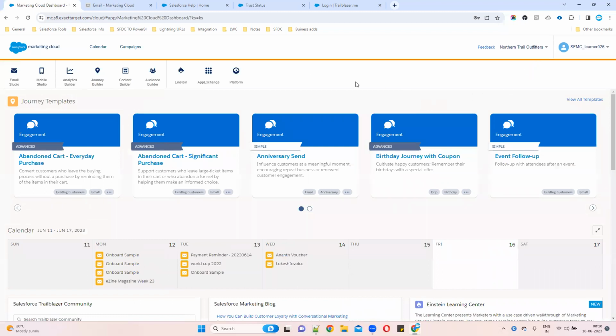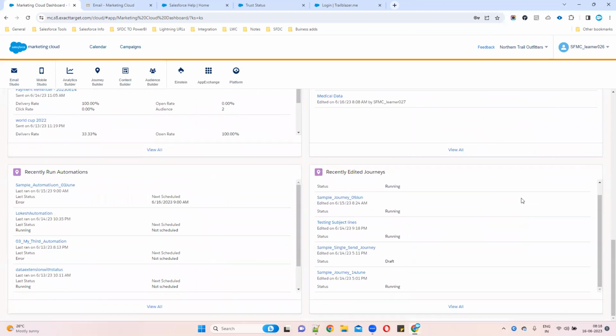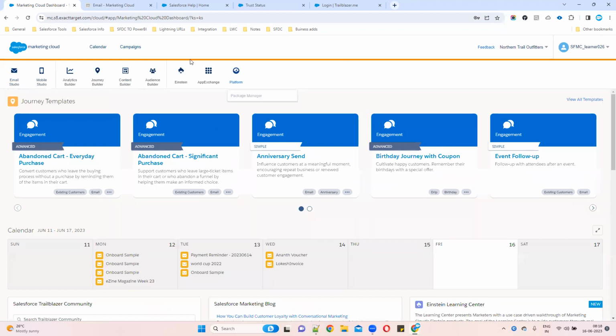Clear? Yeah. So these are the two important things: the personal settings, and the application studios and all those. This is all about marketing cloud at a high level.